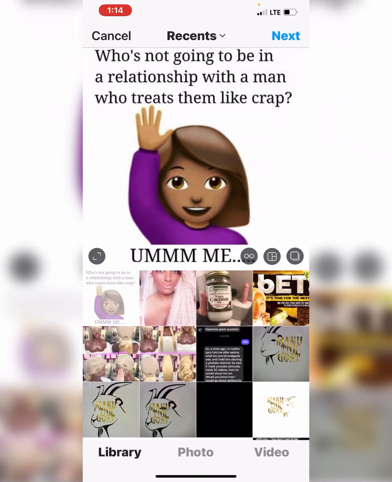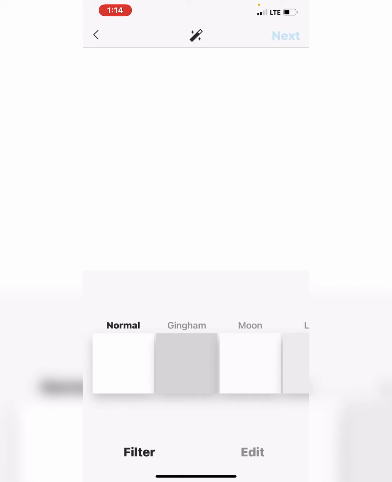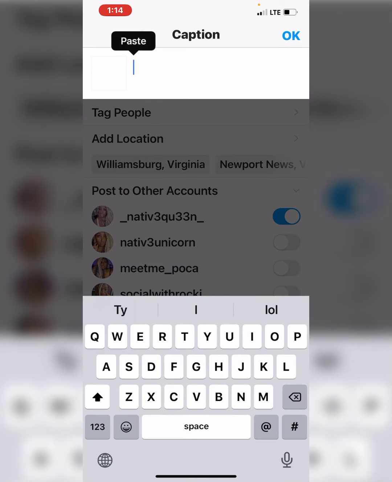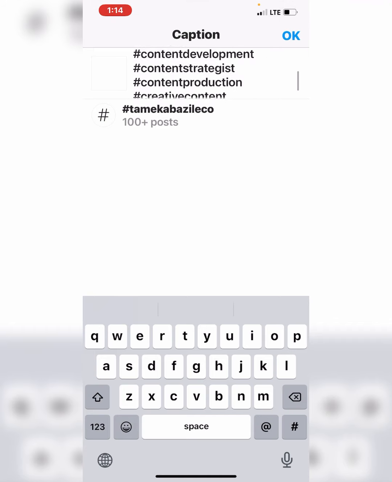Make a post. I'll just do a blank one for now. And then all you have to do is paste it back in the post. So as you can see, that's a fast and easy way to copy hashtags from your competitor.